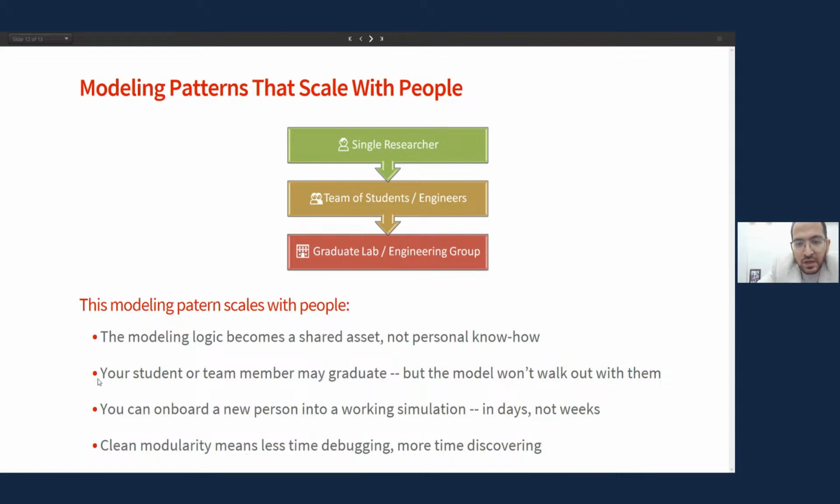Other people in your team can understand if you have modeled your PDEs in a modular and scalable way. And if you are hiring a new person, then you can onboard them on a working simulation in days and not weeks. And this clean modularity means less time debugging and more time discovering new solutions.